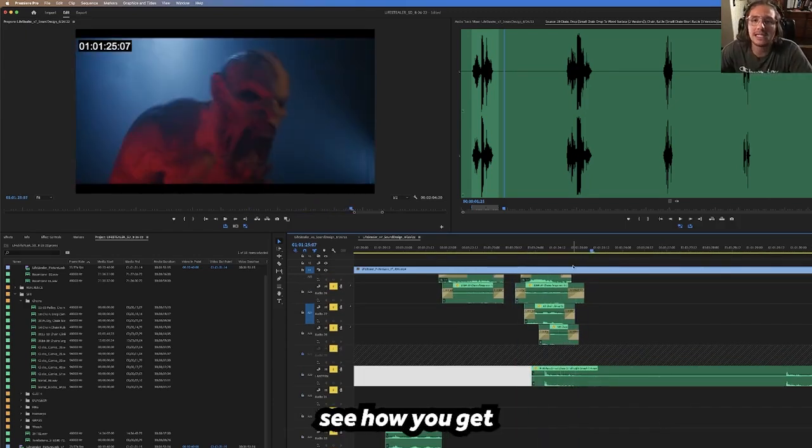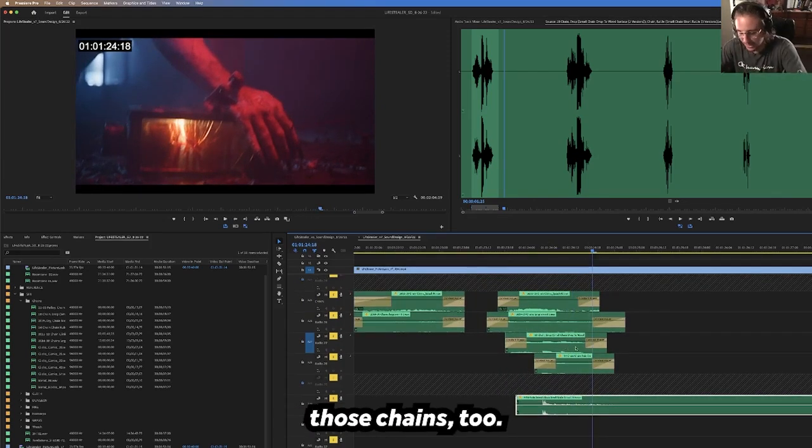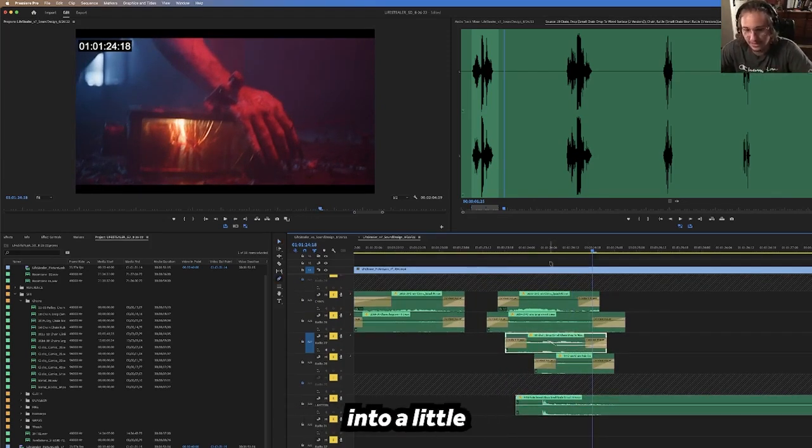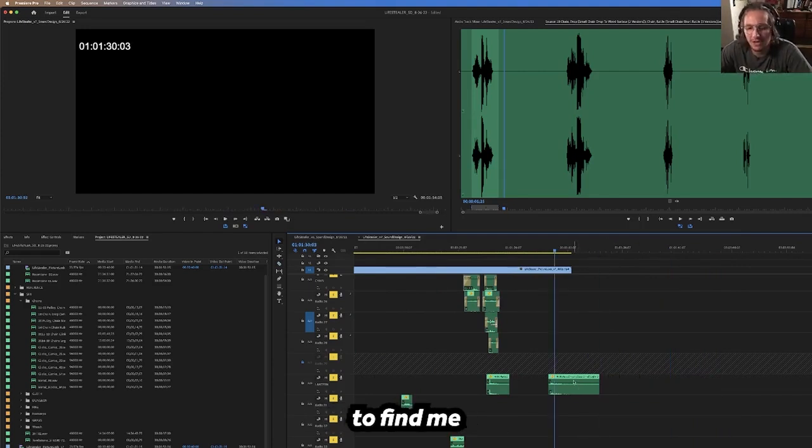Okay, so now you get... See how you get a little more prominent with those sounds? We're gonna have to mix down those chains too, and I hate that I'm getting into a little bit of leveling. So that one's too far. We don't like that one. Let's see this one. When I say too far, I mean too wide. Too much is going on. I just want a crack.